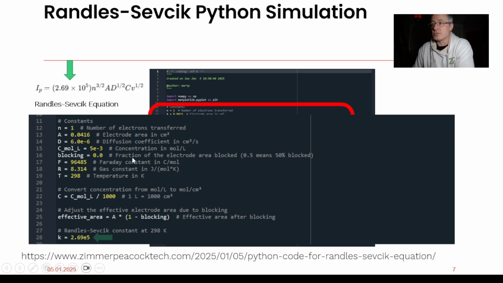Sorry, first of all, I should start here. The Randle-Sevcik constant is 2.69, and it's basically a combination of the Rydberg constant, temperature, and Faraday constant. So it's a bit lazy of me not to have shown you where that 2.69 times 10 to the 5 actually comes from, but it's a combination of the Faraday constant, the Rydberg constant, and the temperature, which is 298. So that's where in the Randle-Sevcik equation you can find that in the code, which I say is accessible.